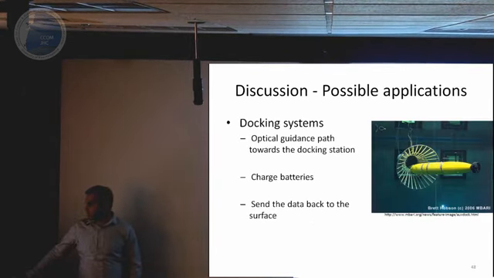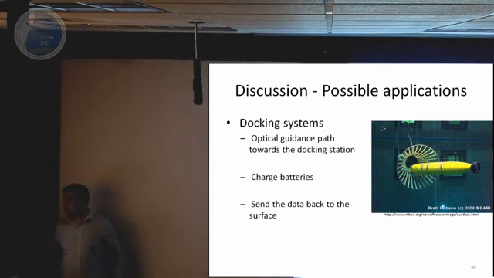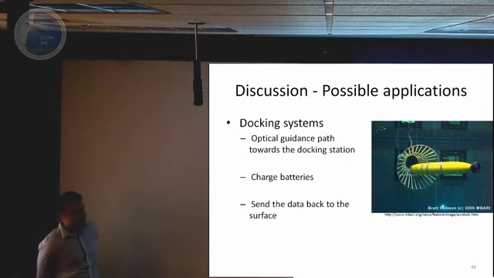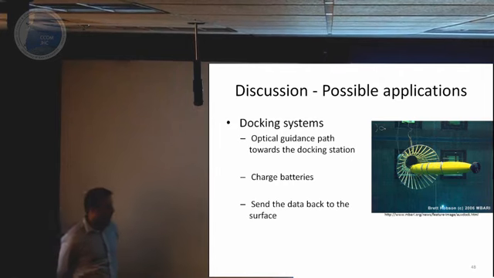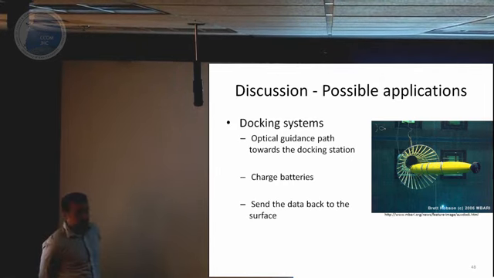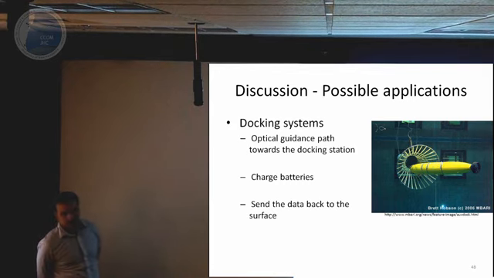So what are possible applications for this research? Basically, it can be used in underwater docking systems, where we can create an optical guidance path. Apart from leader and follower formation, we can also use this in docking systems, which is shown in the figure. If we create an optical guidance path, then the AUV can follow this light. It can also charge its batteries and send data back to the surface for longer deployment operations.